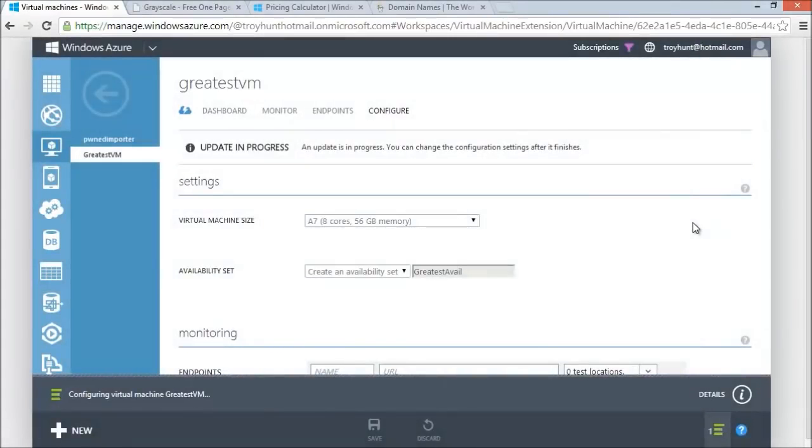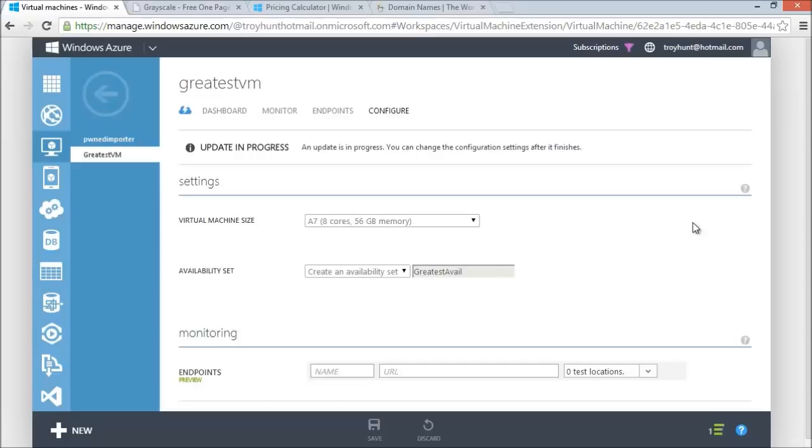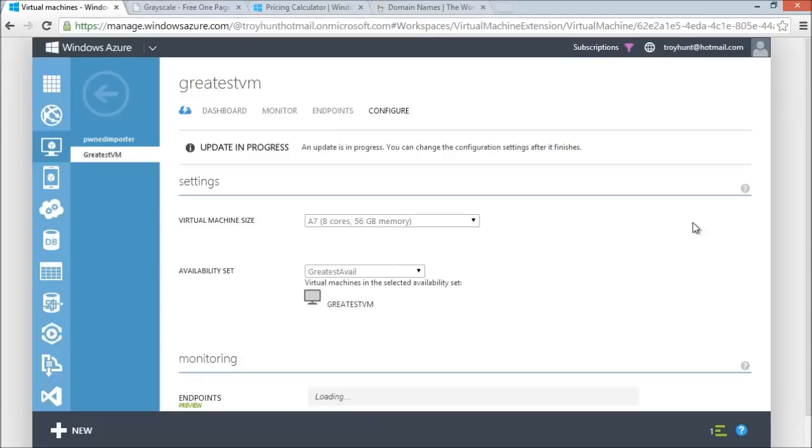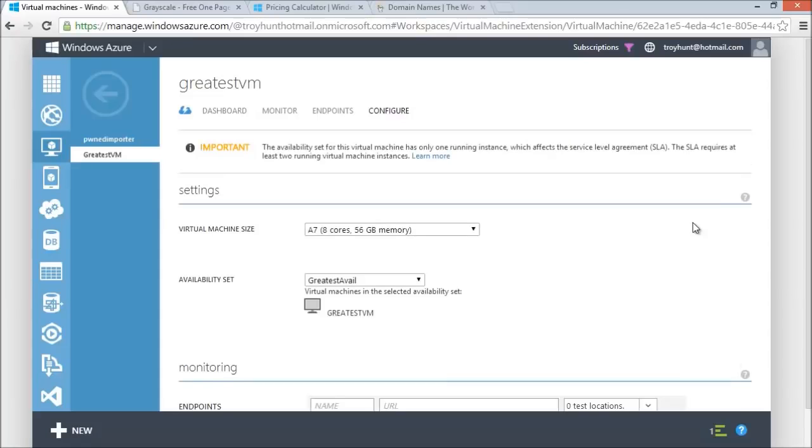Yes, we want to do that, and it's going to think, and it's going to give us a warning in just a moment which says, hey, you have an availability set, so that's really good, but you only have one machine in there. What Azure wants you to do is to have multiple machines, 2, 3, 4, keep going. When you have multiple machines in the same availability set, Azure makes sure that when maintenance is performed, you don't have them all offline at once.